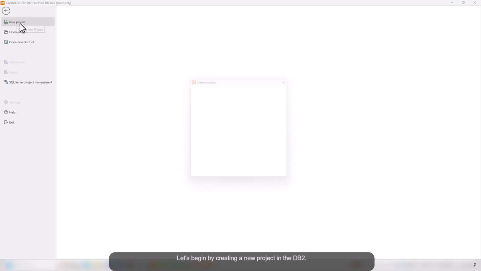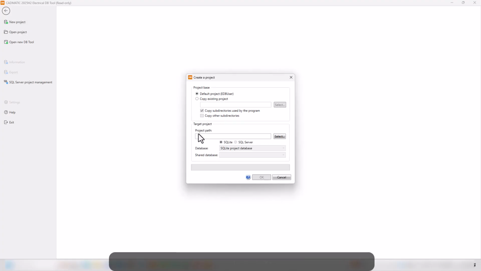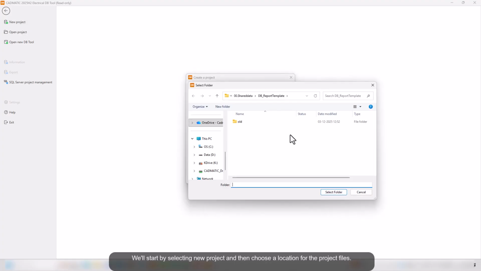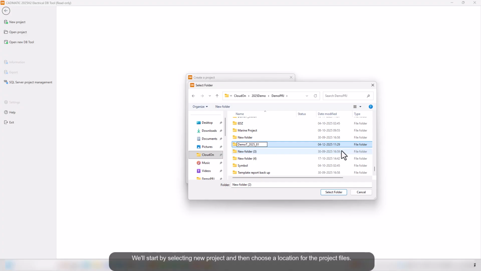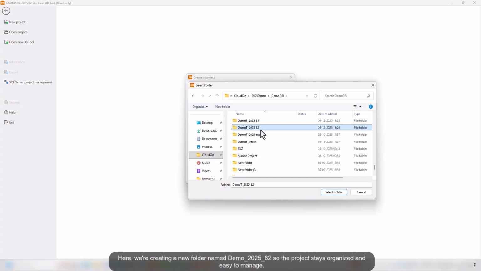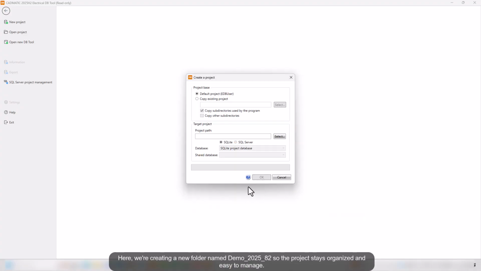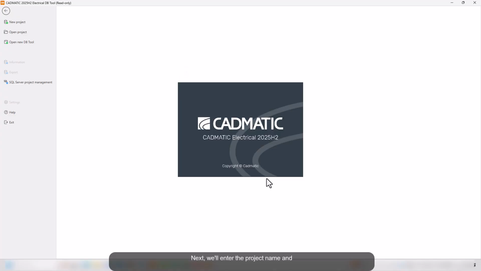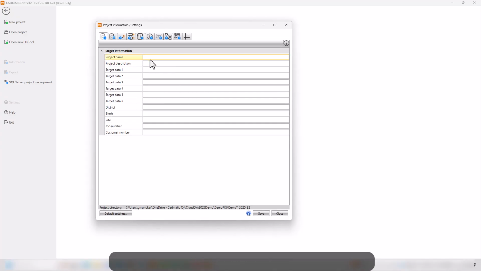Let's begin by creating a new project in the DB tool. We'll start by selecting New Project and then choose a location for the project files. Here, we're creating a new folder named demo_2025_82 so the project stays organized and easy to manage. Next, we'll enter the project name and a short description, for example, Instrument Specification Demo.